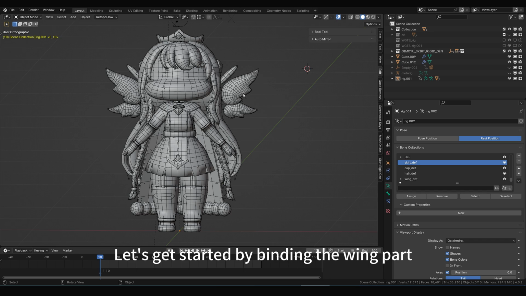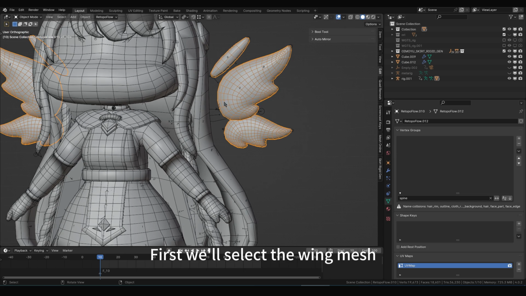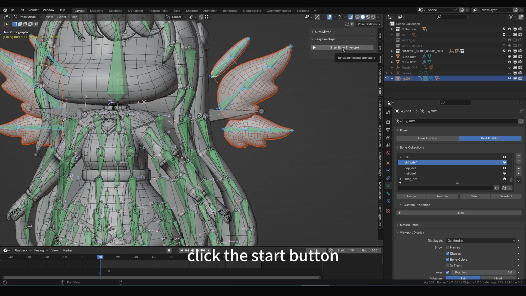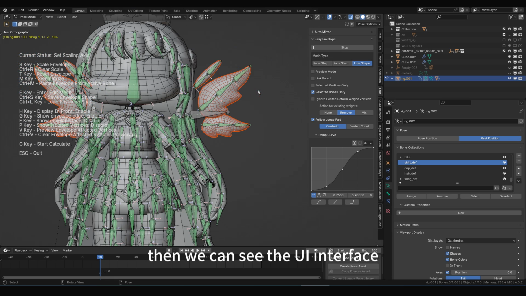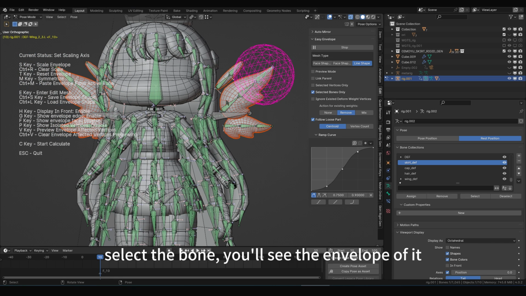Let's get started by binding the wing part. First we'll select the wing mesh, and then select the armature. Enter the pose mode. Click the Start button. Then we can see the UI interface. Select the bone, and you'll see its envelope.